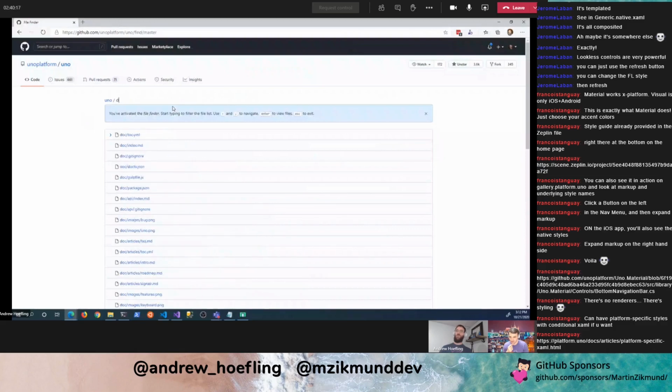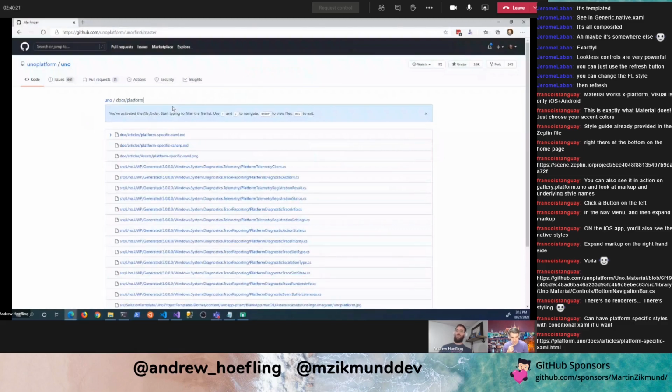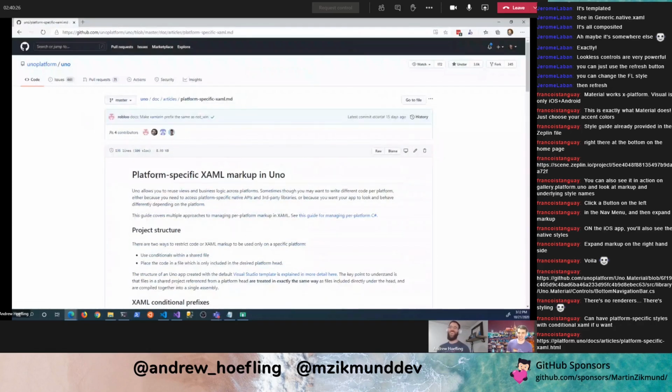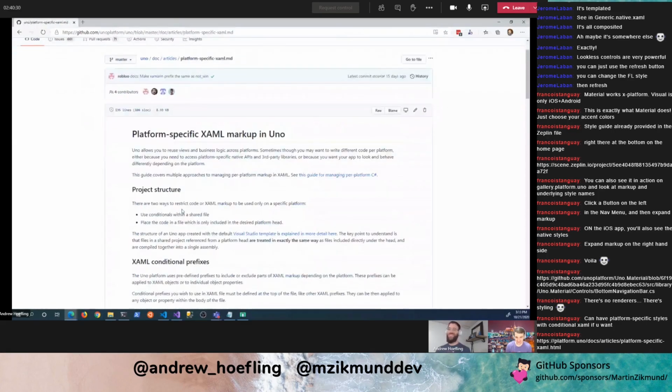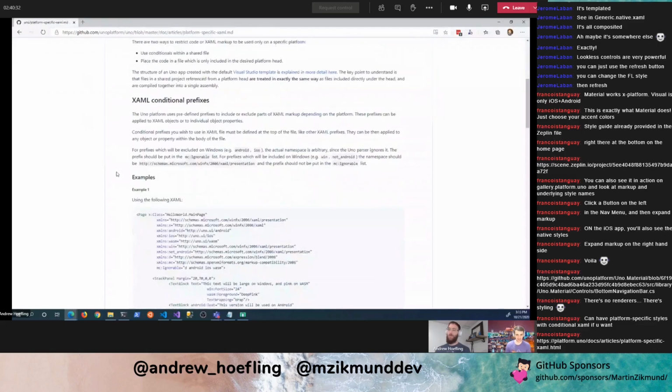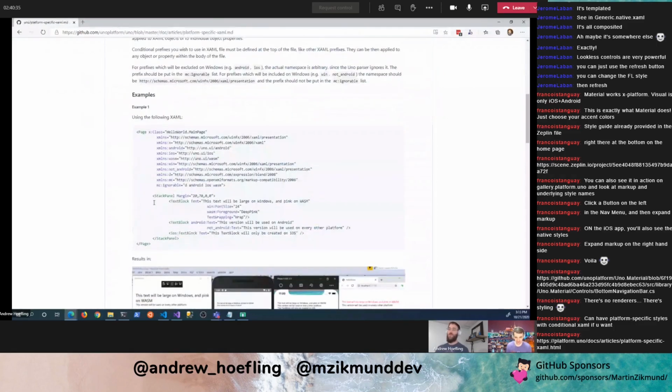Well, let me do it like this. Maybe docs/platform specific. That actually worked. XAML, I did not expect that to work. Surprisingly, it did. I love the T button on GitHub. That's very useful. So that's it. So this is the documentation for the platform specific XAML.